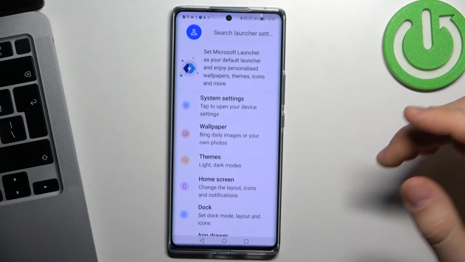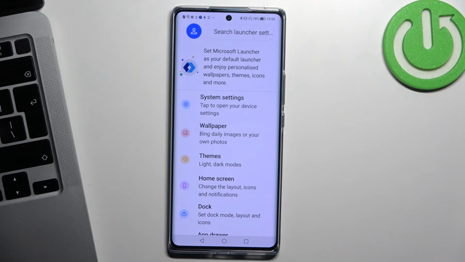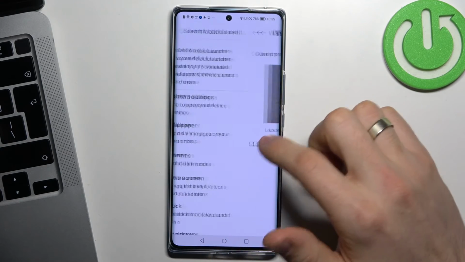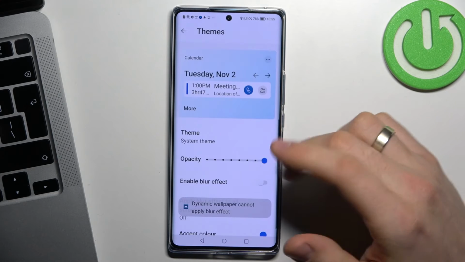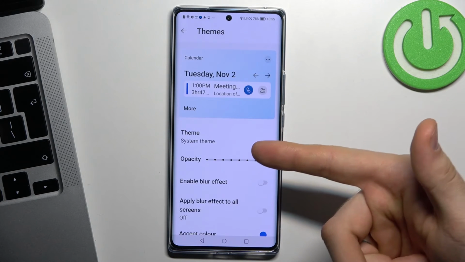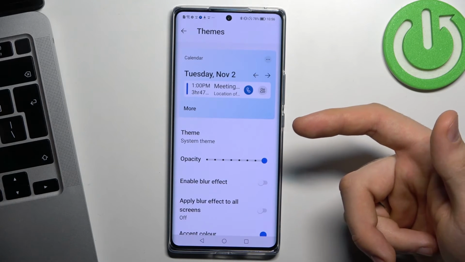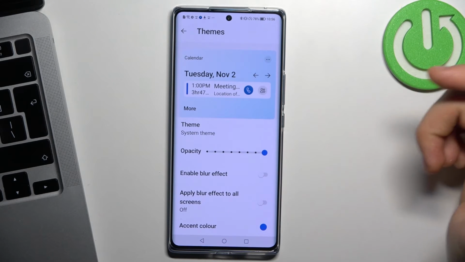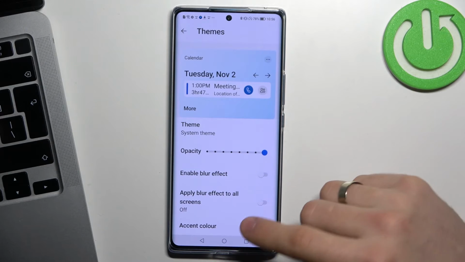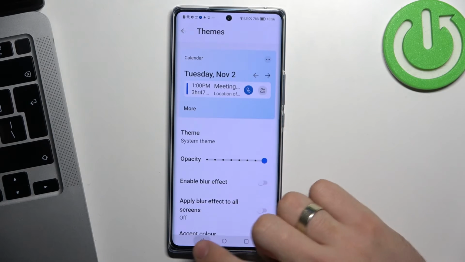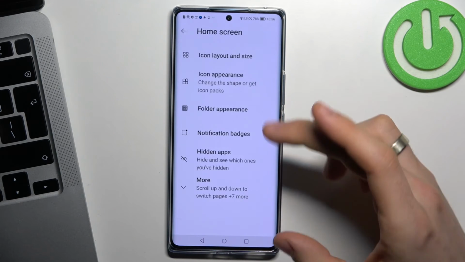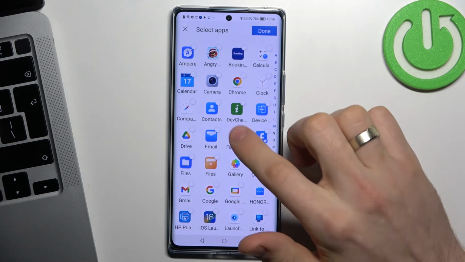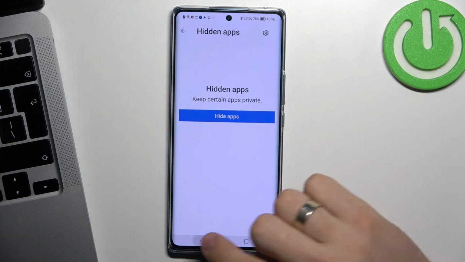Okay, and of course you can customize everything here. You can customize your theme. You can make your theme dark or automatically changing from dark to light. You can enable blur effect. You can change layout. You can hide applications from the app drawer menu.